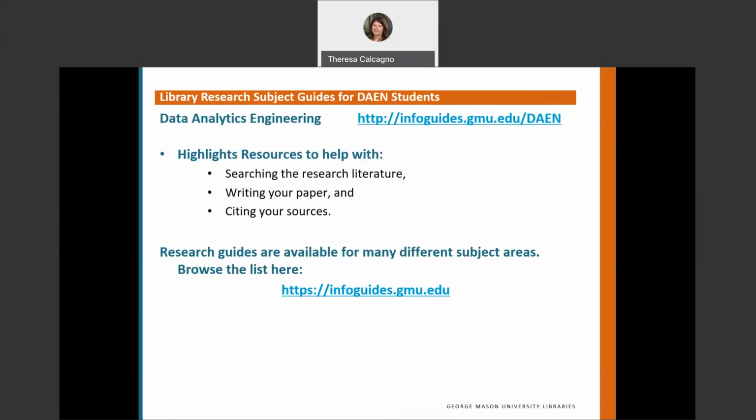The Data Analytics Engineering Guide highlights resources to help with searching for research related to your topic, writing your paper, and citing your sources. I have selected the databases listed on the guide because I think they will be the most helpful, especially when you are just getting started searching. Research guides are available for many different subjects, and you may find that you need to look at another subject, for example, criminal justice, because your project is based within that area.